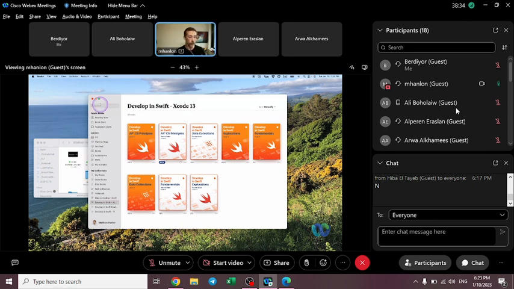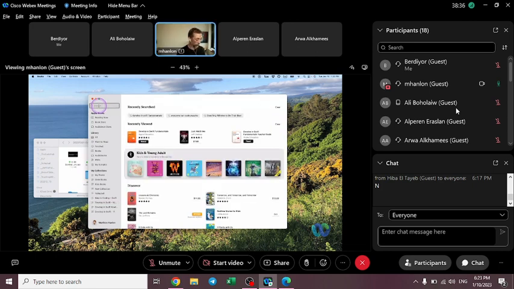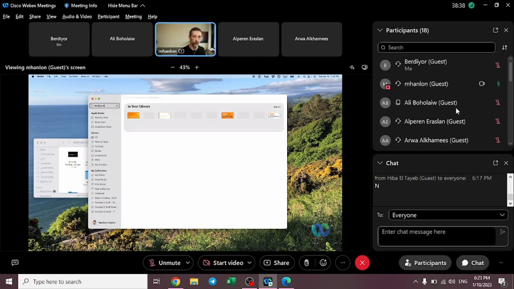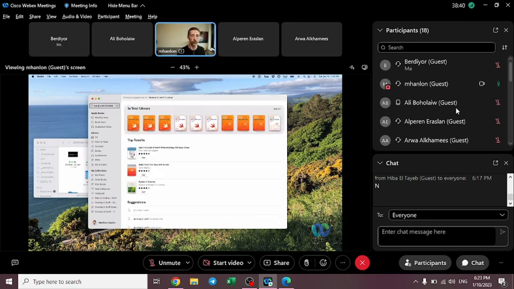So you can just search on the bookstore. You can go to that link that I sent you, or you can search on the bookstore for Develop in Swift. I'm going to search for Develop in Swift Fundamentals.